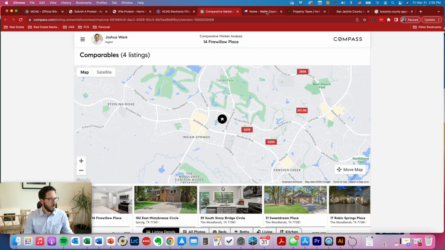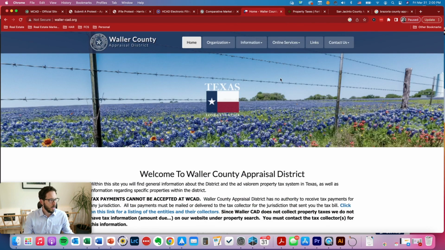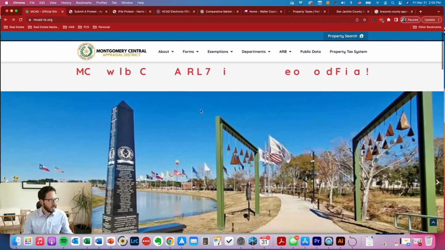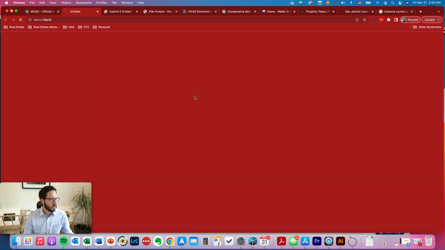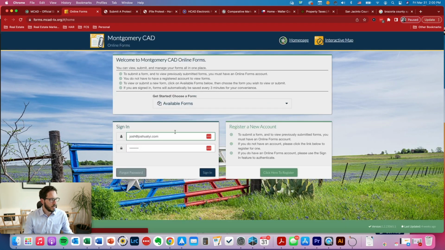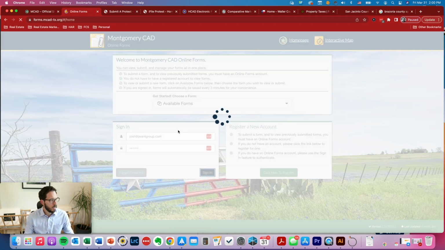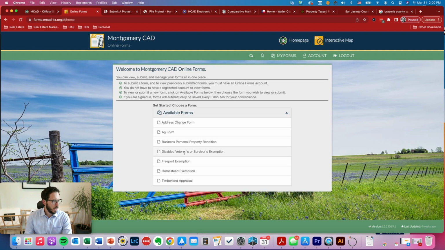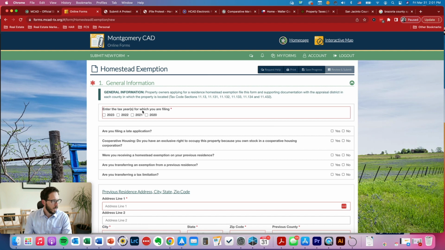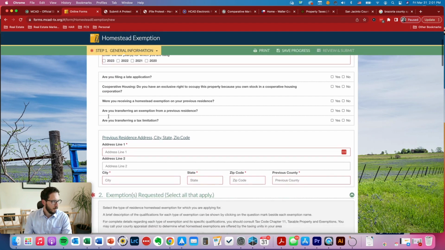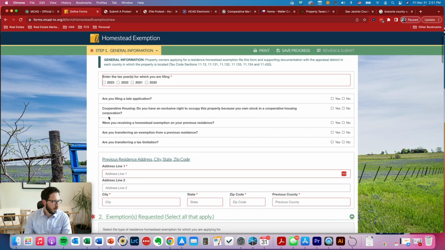Now we're going to walk through how to claim your homestead exemption. In Montgomery County, you're going to come up to the online forms. And again, you've got to create a separate account. Pardon me, that's my old email address that I don't really use anymore. And you'll scroll down to homestead exemption. Click that, and it's going to bring up a form. And you'll click everything that applies. If you get stuck on this form, you can call the appraisal district or call me and I'll help out.